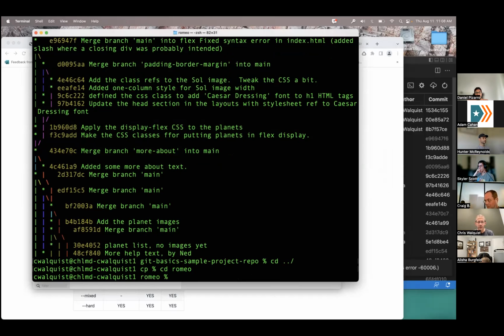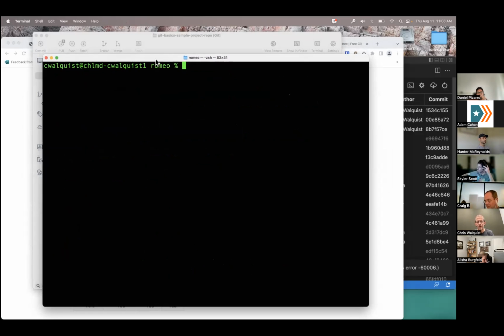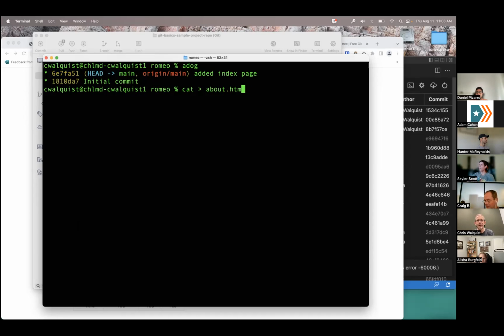I'm going to clear the screen here for clutter purposes. And I look at what I've got going on. I don't have much going on yet, right? But I do have one commit. So you should all have at least one commit and more now that you've done some project work, right? Let's quickly make something. I don't have an about page. Let's make an about page just to get myself a local commit.